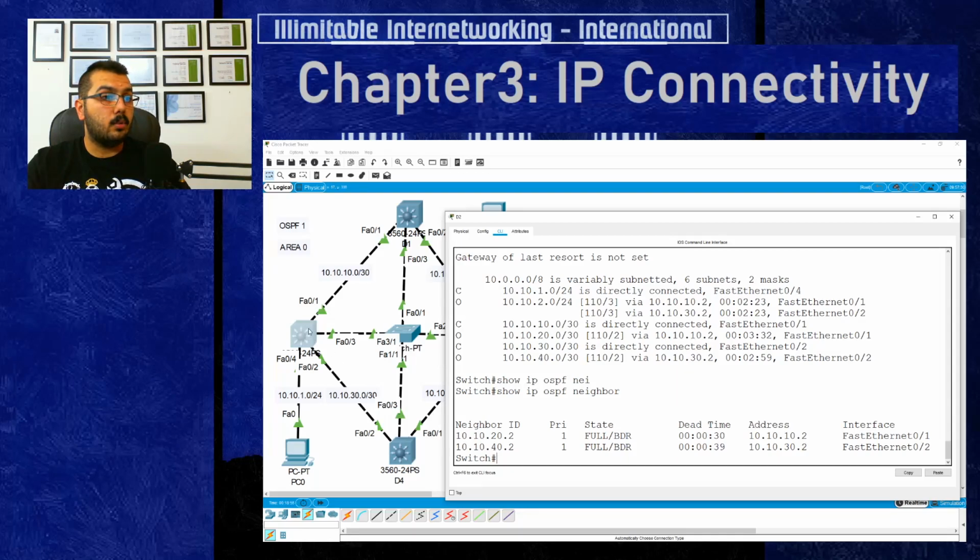So I have only 2 OSPF neighbors, 10.10.20.2. I am full with it. Okay, and I can see that it's the BDR.